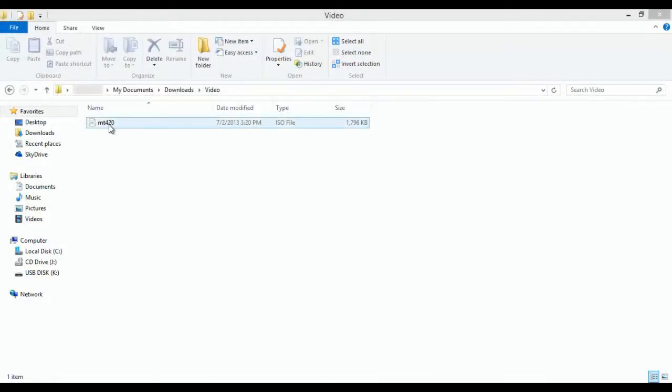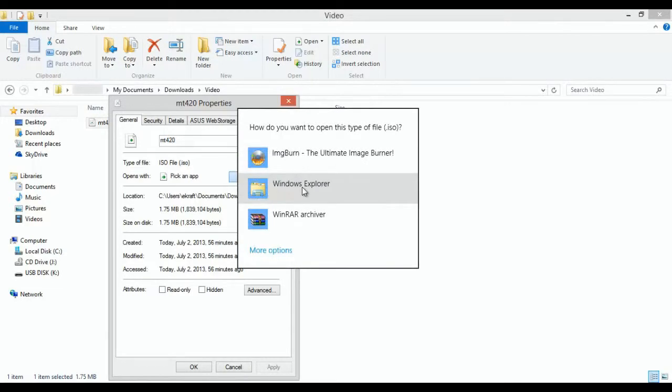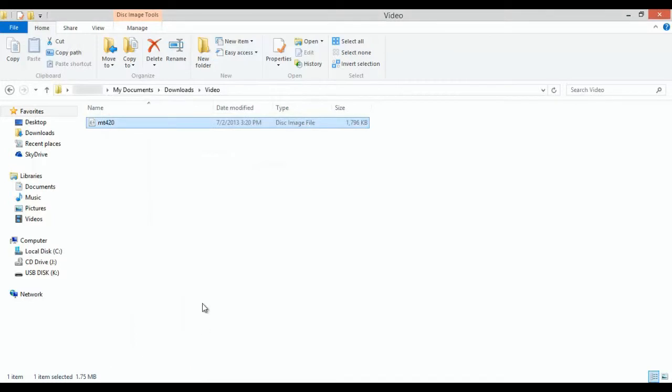On the ISO file, you want to right click and then click on Properties. And then right here where it says Opens with, you want to click on Change, and then choose Windows Explorer, and then click Apply, and then click OK.